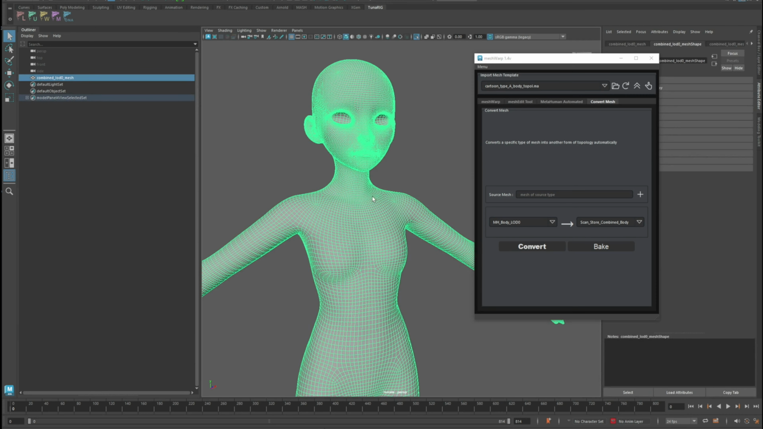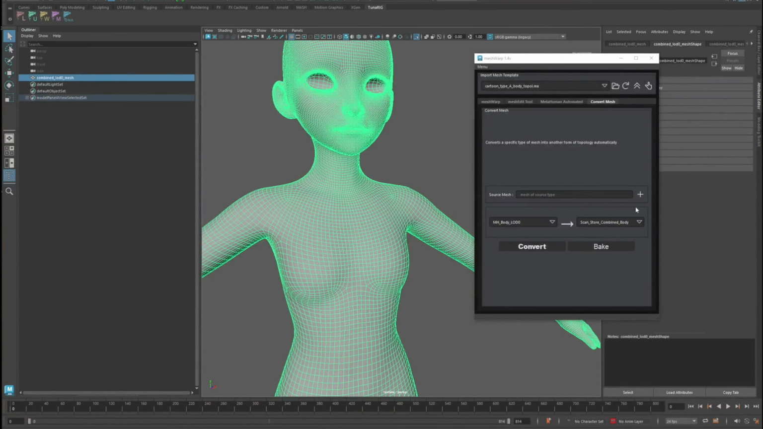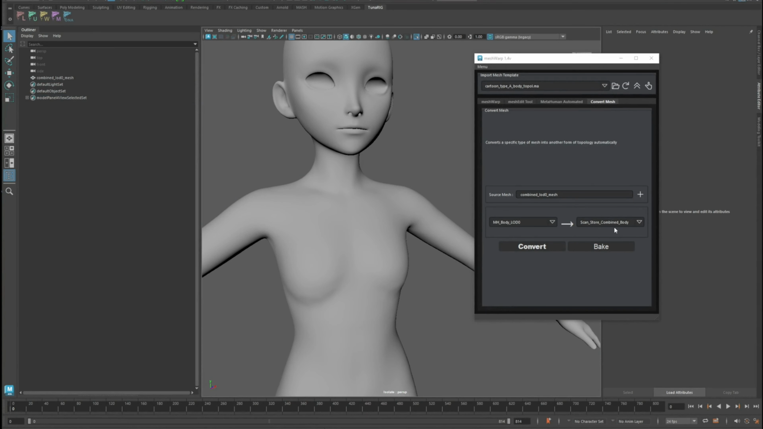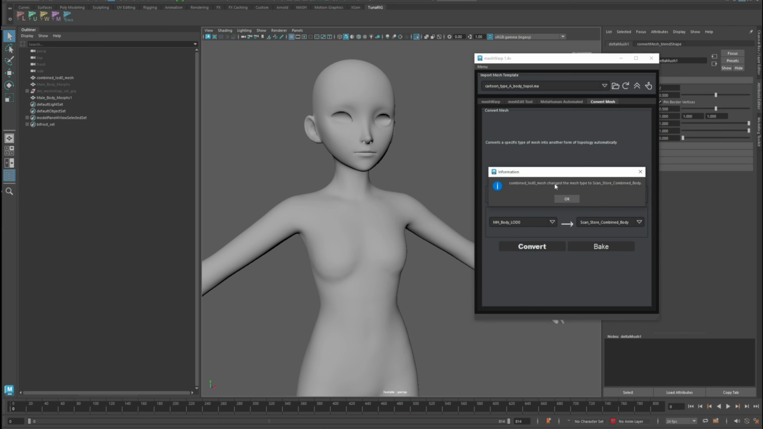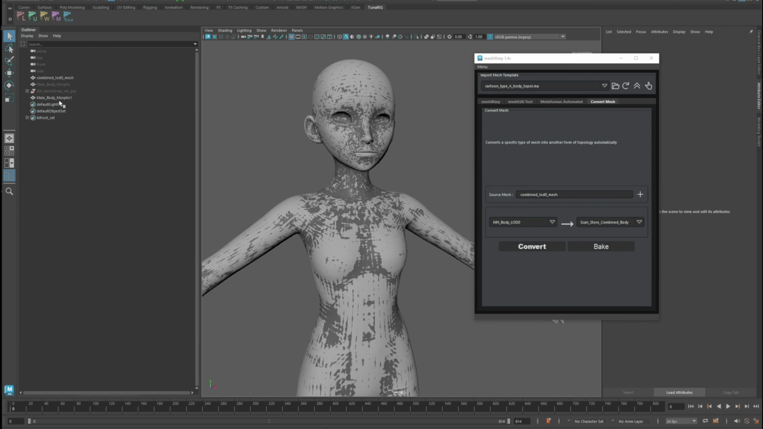First, we need to register this mesh as the source mesh. Since we are working with the MH body LOD0 mesh, the metahuman body LOD0 mesh, we'll be converting it into a scan store mesh. Once everything is ready, run the convert button. As you can see, a new mesh has been generated instantly.